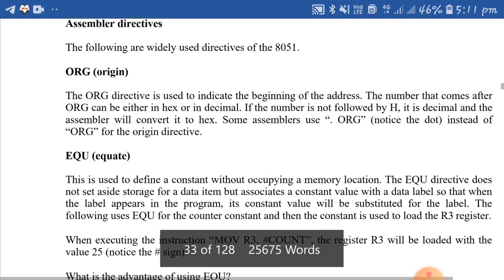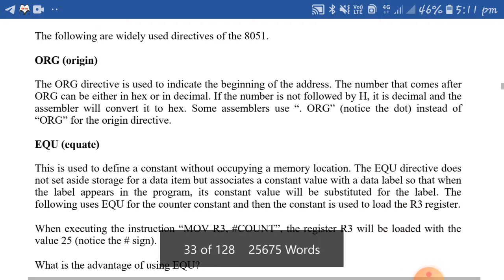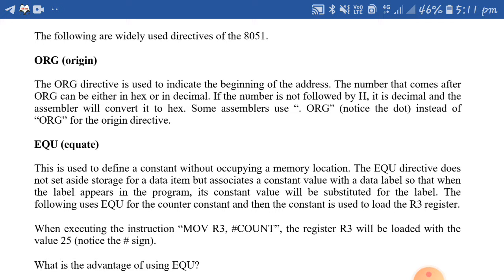Next, ORG, that is origin. It's a directive to indicate the start of the program, the beginning of the program address. It gives the address of the beginning of your program. It's just like main, void main, in C. The number that comes after the ORG can be in either hex or decimal format.